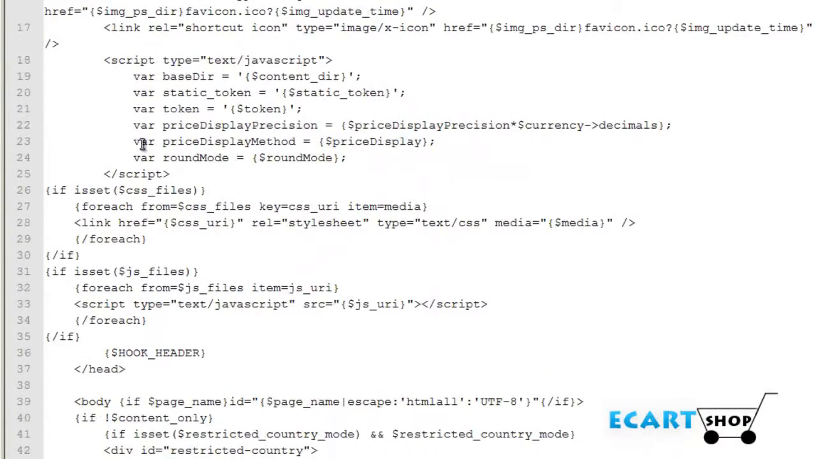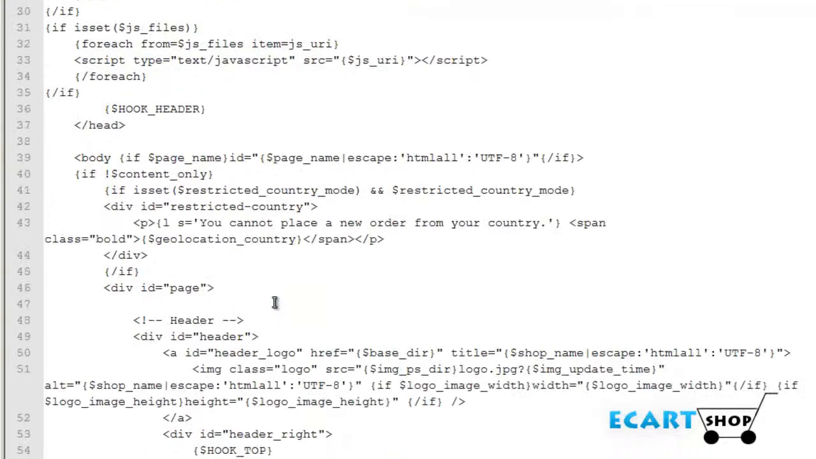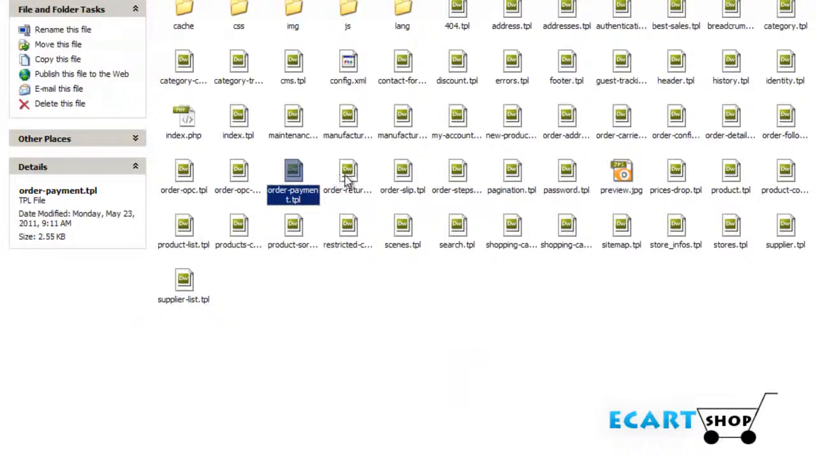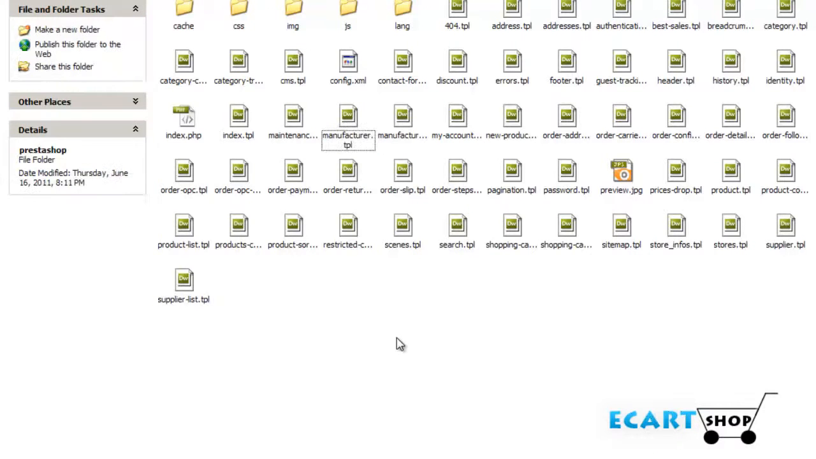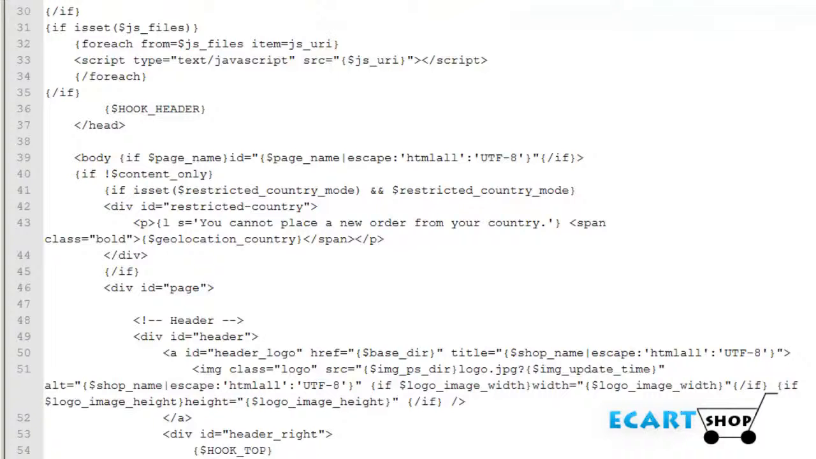So let's analyze a little bit the code inside those TPL files. Other TPL files also have the property that they correspond to an exact page on PrestaShop. When you are on the manufacturer.php file, the layout which will render is the manufacturer.tpl file.